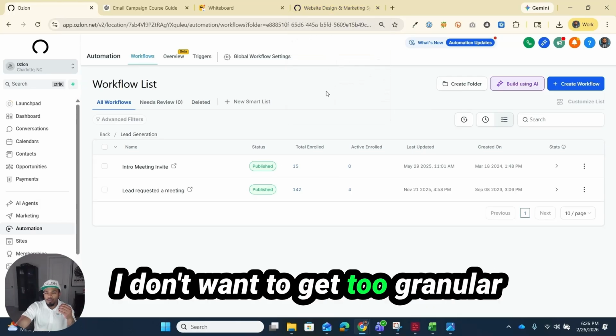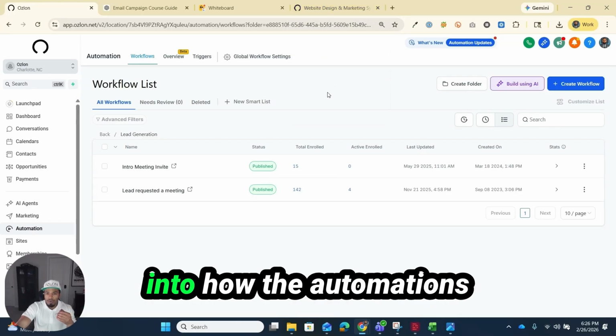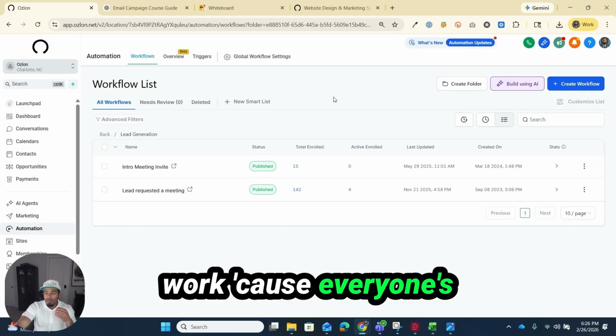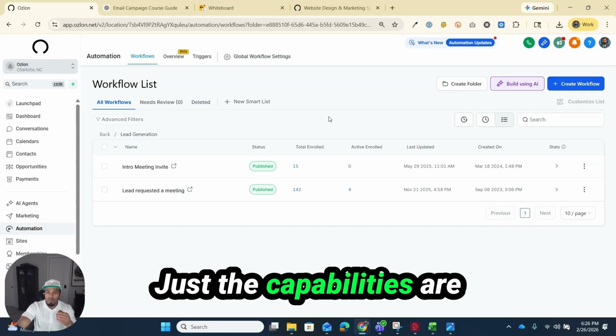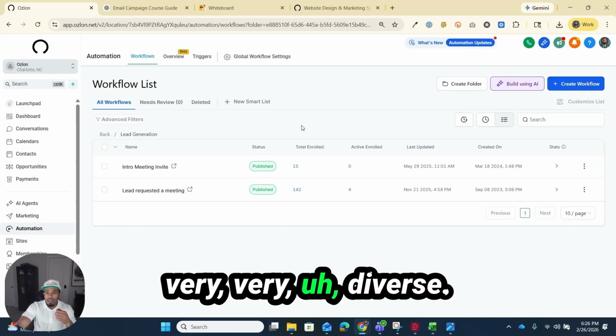I don't want to get too granular into how the automations work because everyone's business is different. Just know the capabilities are very, very diverse.